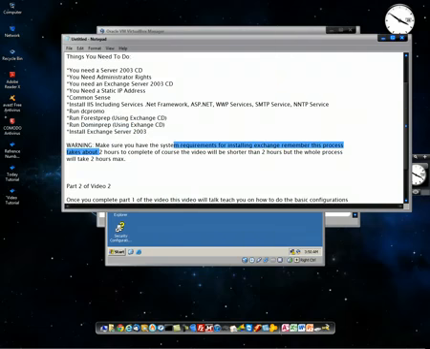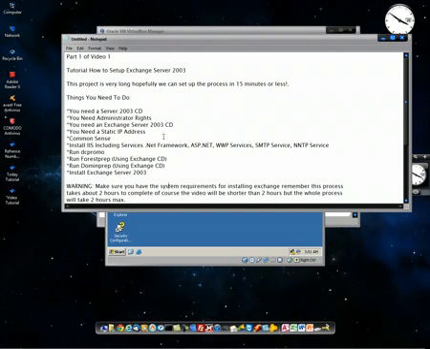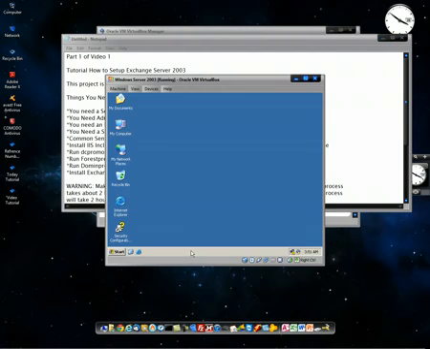Also, warning, make sure that you have the system requirements for installing Exchange. Remember, this process takes about 2 hours to complete. Of course, the video is gonna be shorter than 2 hours, but the whole process might take 2 hours max, depending on your system. Okay, so that's all we need for right now. So let's go ahead and go on to our server.